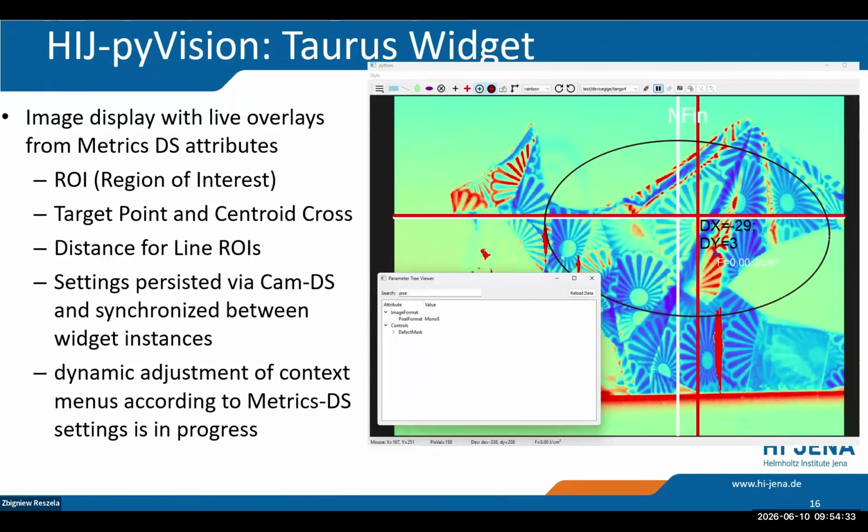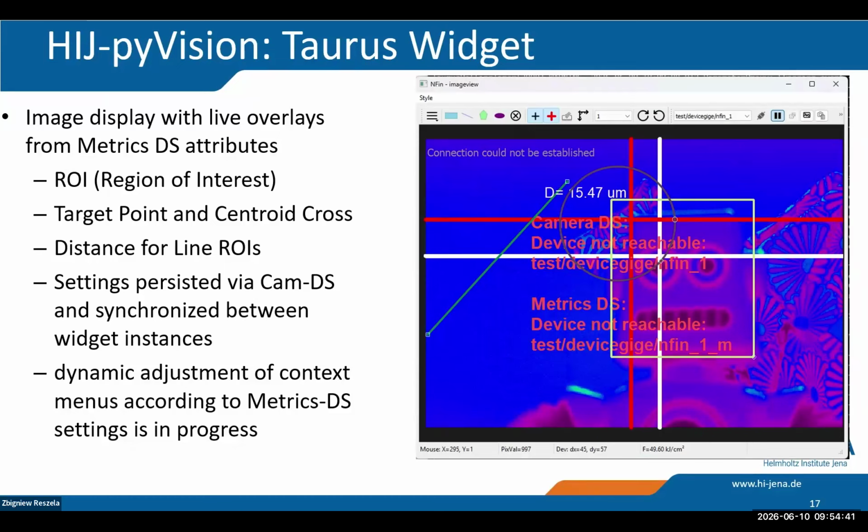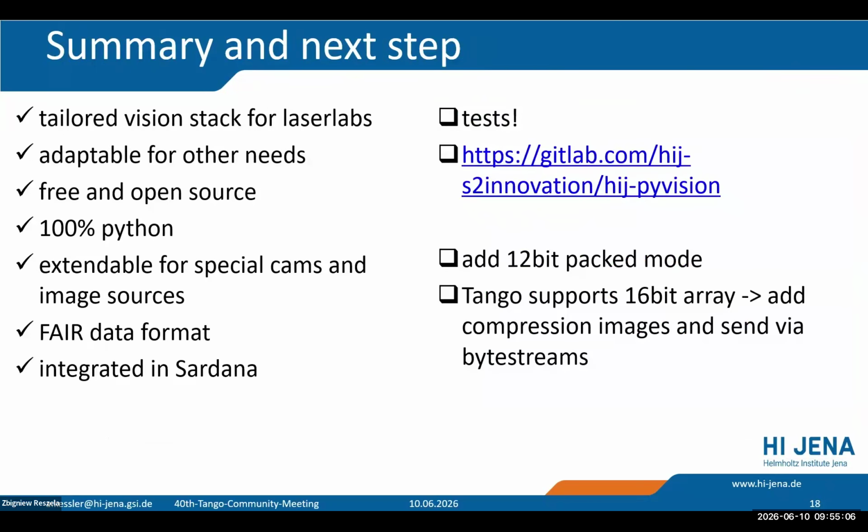Okay, and the future of the Taurus widget I showed you already in the presentation, so I think we can skip it. Here, as I said, if something went wrong, you can get feedback. You can also add some static indicators. I still have to adjust context menus according to the selection of matrix.ts, but it's not a big issue. And then, summary and next to do.